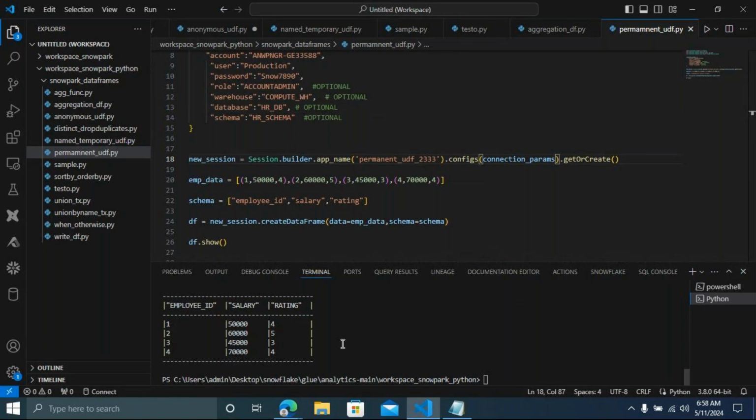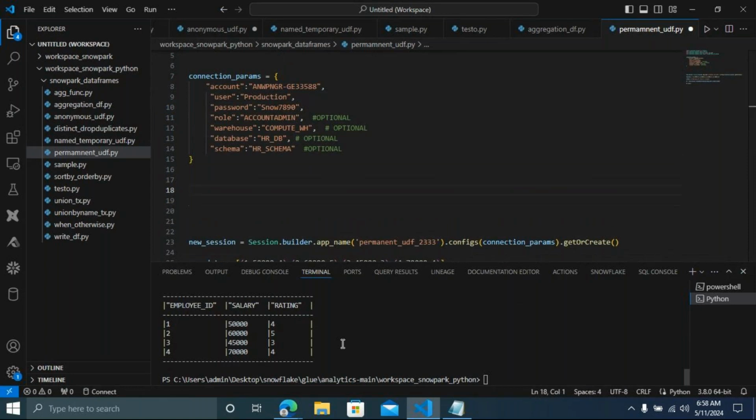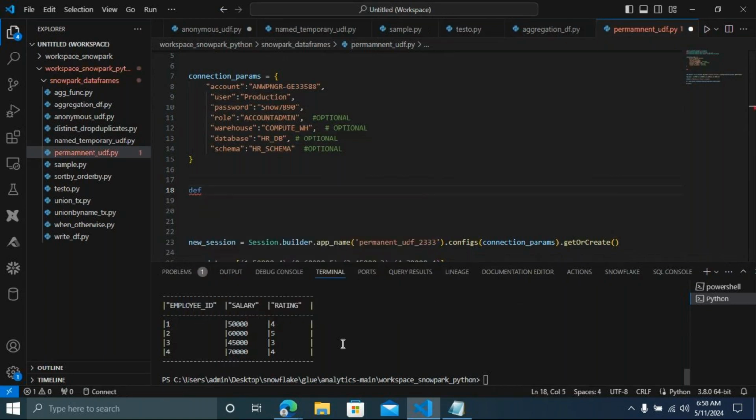Now, for this logic, we have to write a Python code. Can anyone help me? Just for writing the function, what's the keyword we have to use? For writing any Python function, what is the keyword we have to start with? Sir, def. Define. Say define. Don't say def. It's define. We are defining.